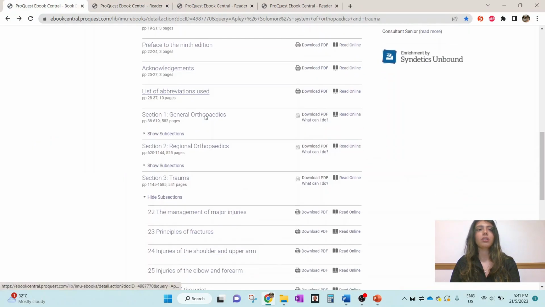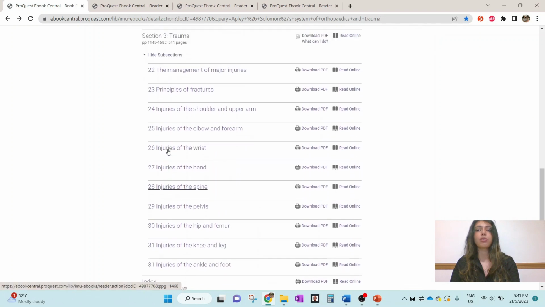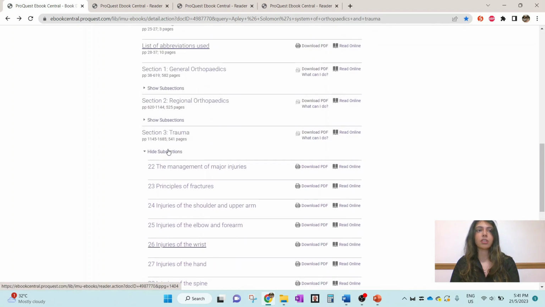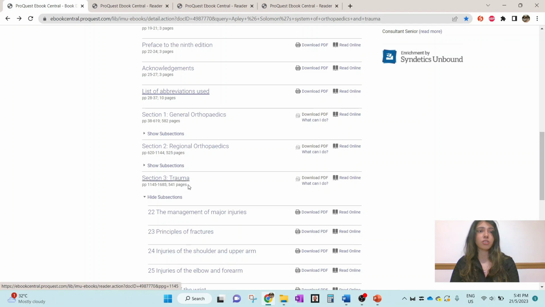Now going down to the bulk of this book, which is essentially the sections. It's divided into 3 sections. Section 1 is general orthopedics, section 2 is regional orthopedics, and section 3 is trauma. Let me take you through these sections. Each section has further subsections. So let's go to section 1 first.